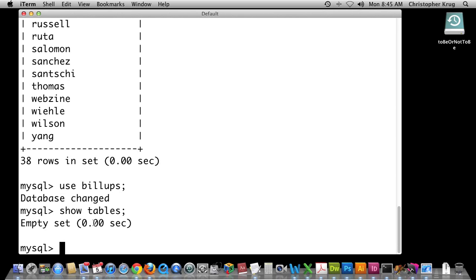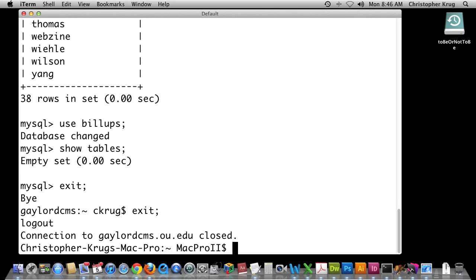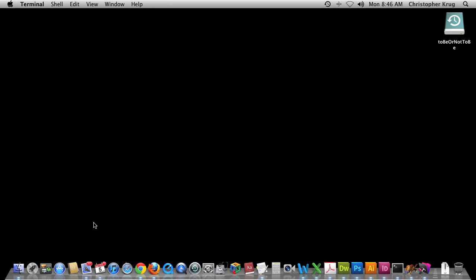So I'm going to go ahead and exit out and wrap up this tutorial. So to exit out of MySQL, I type in exit semicolon, and then I want to do exit again to exit completely out of the server. And so now I've disconnected from the server, and I can go ahead and quit terminal. And I have learned how to log in and log out of MySQL. And so this concludes the tutorial.